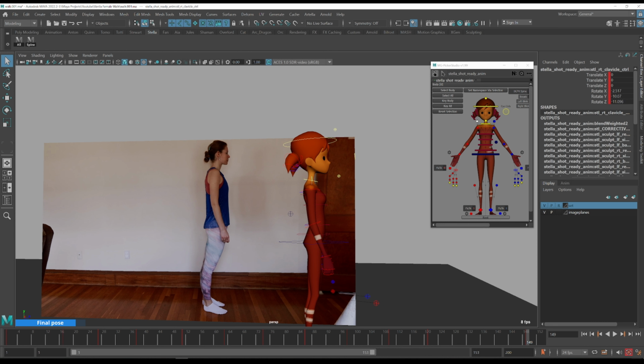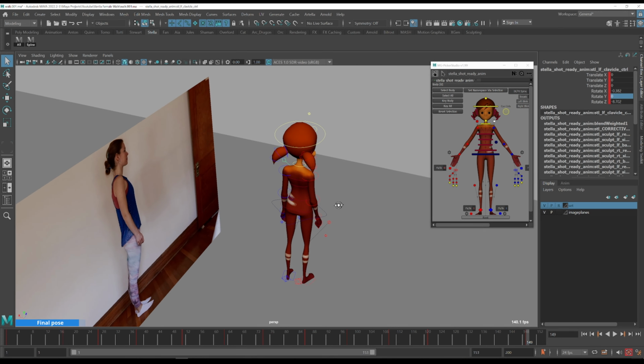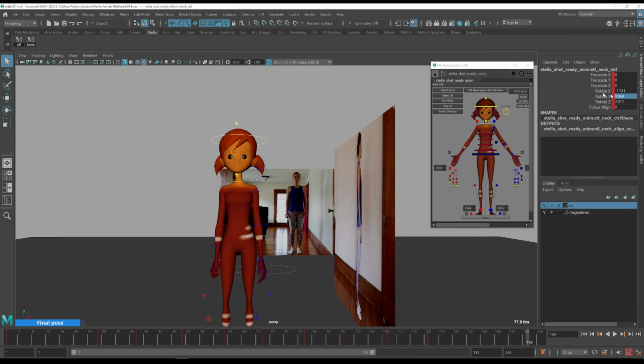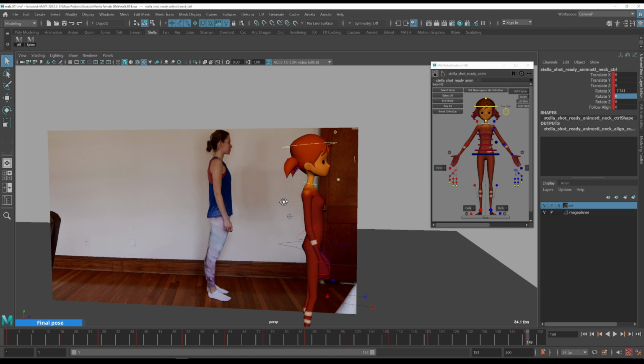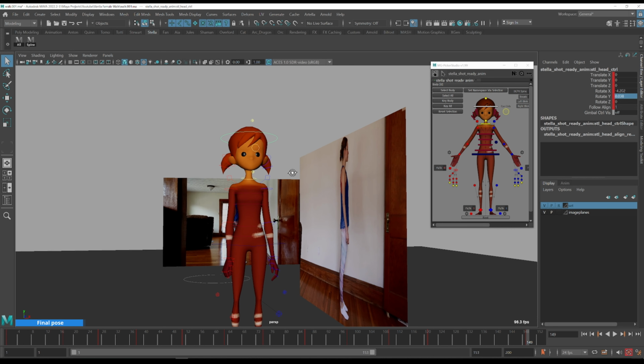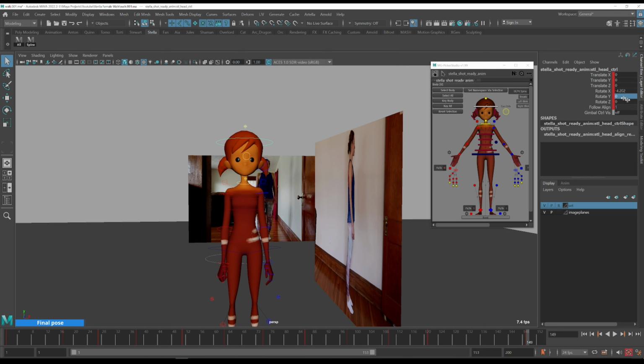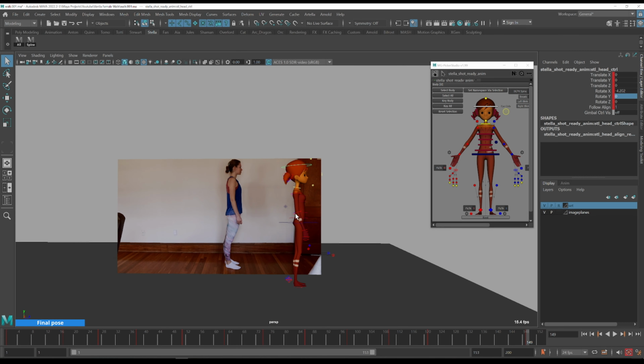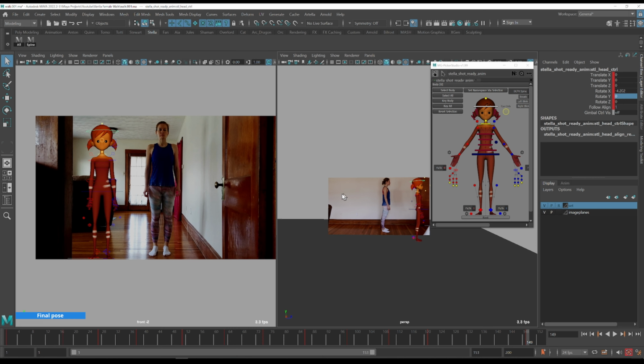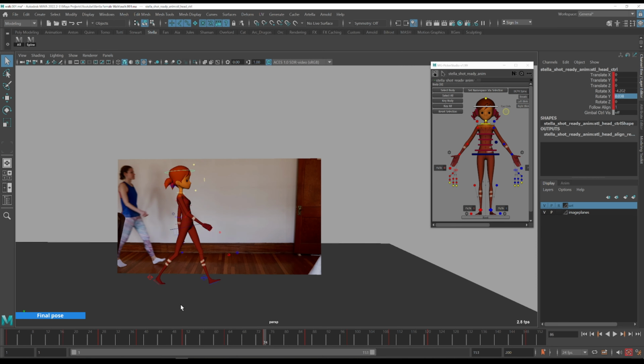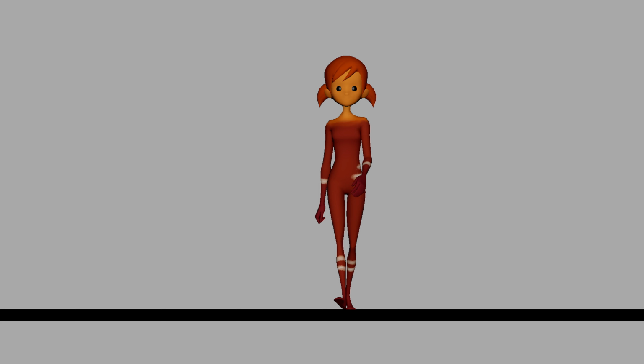Yeah, I think it's fine. We'll 0 out the rotation Y for the shoulders here. For the neck, Z and Y at 0. X I will leave for now, and for the head, 0 out this, and that's it. Okay, that's all for the blocking right now. We can do a really quick playblast.